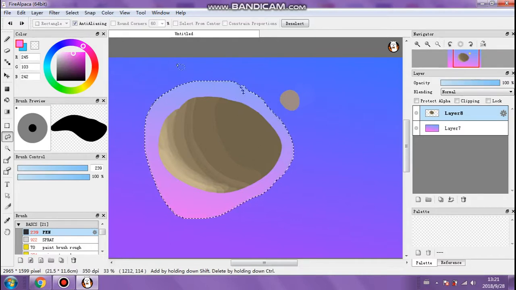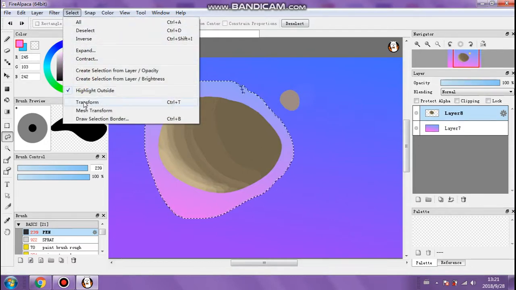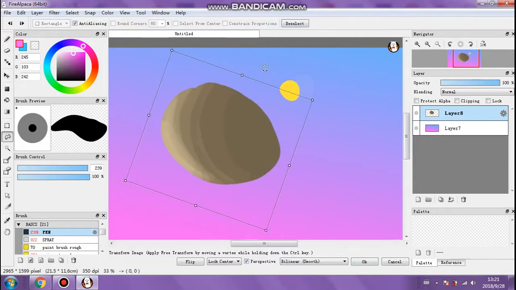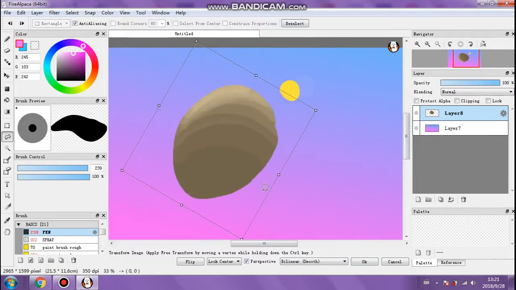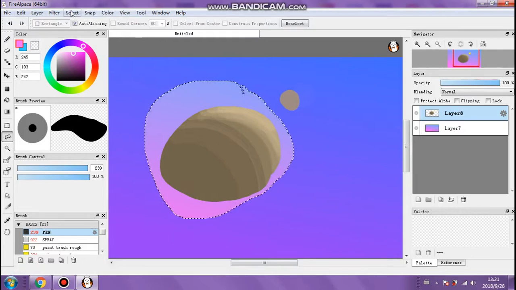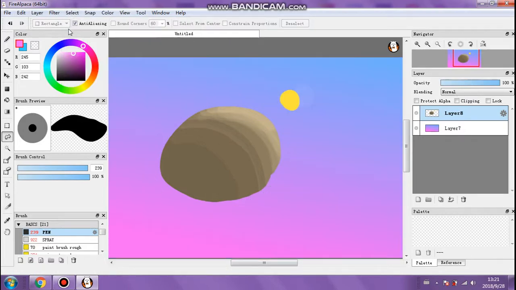Now what I'm going to do is go to select and go to transform. It's going to transform not the whole layer, but only the rock when I turn it. So we're turning it around and then clicking OK. Now it looks about right. Let's go to select and now deselect, and now we can see that the sunlight from this sun is actually shining on this side of the rock.